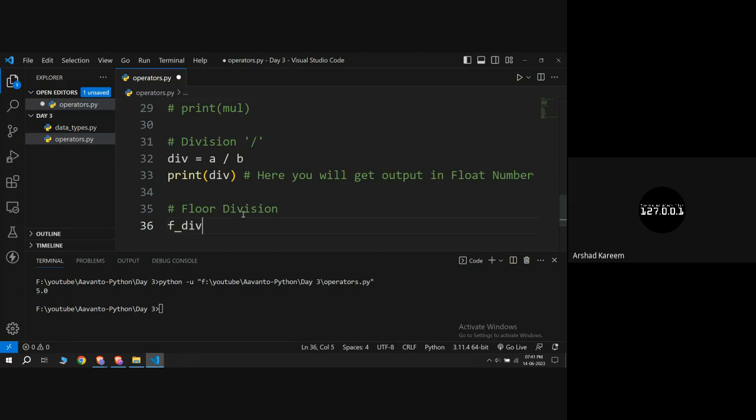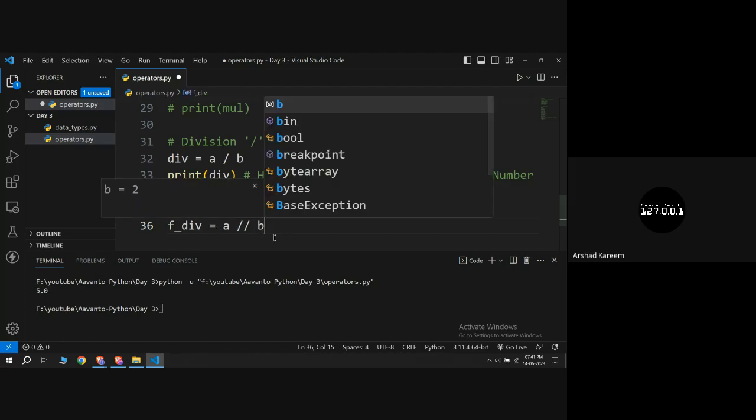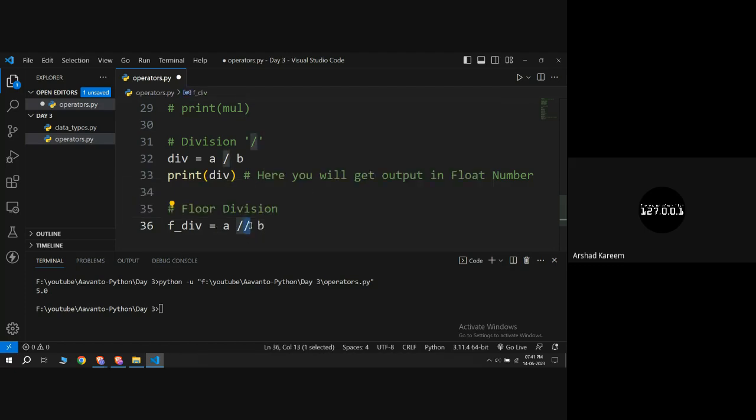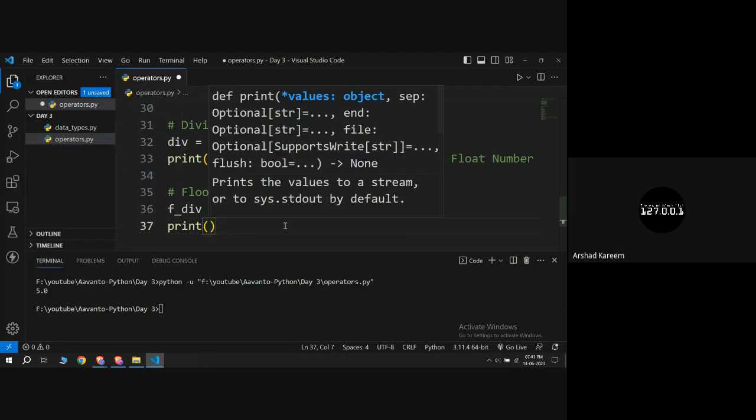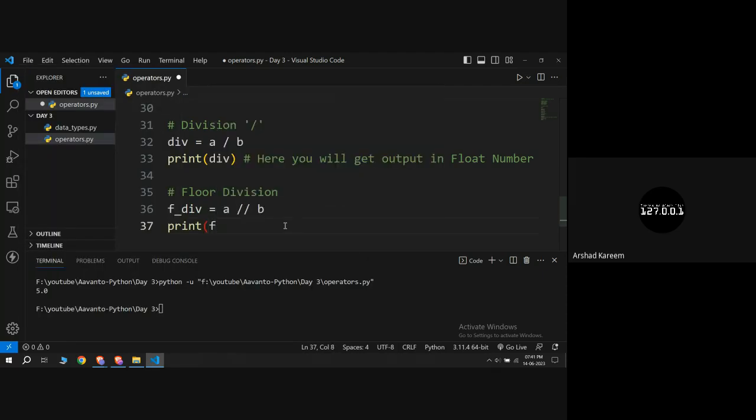We know that we can use this underscore special symbol in a variable name. Apart from underscore, we are not allowed to use any special characters. Yesterday we have seen that. Now I can say a double forward slash b. So for performing floor division, we use this double forward slash. Now if I say print f div, f div is my variable name. If I print f div, then you can see I got output as 5.